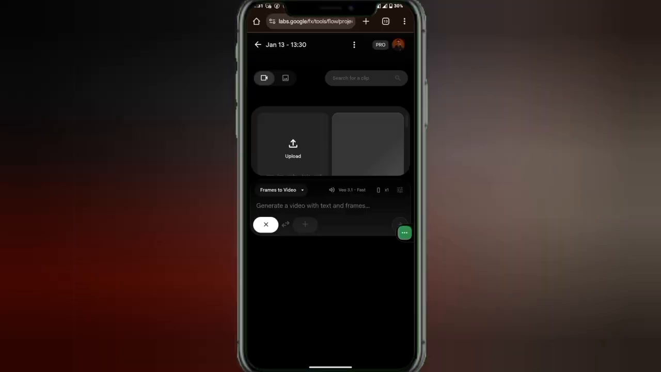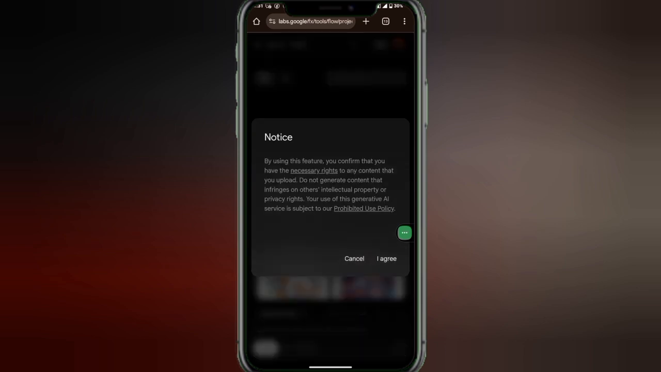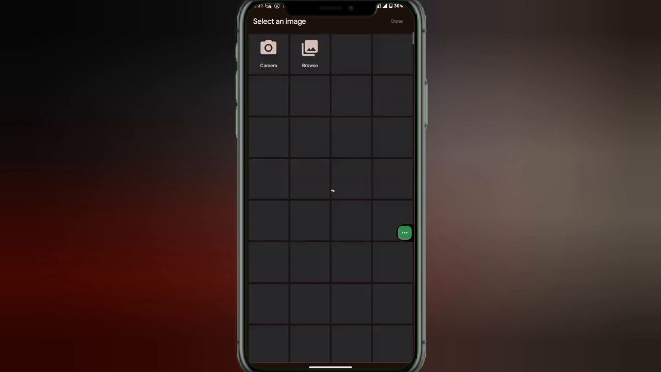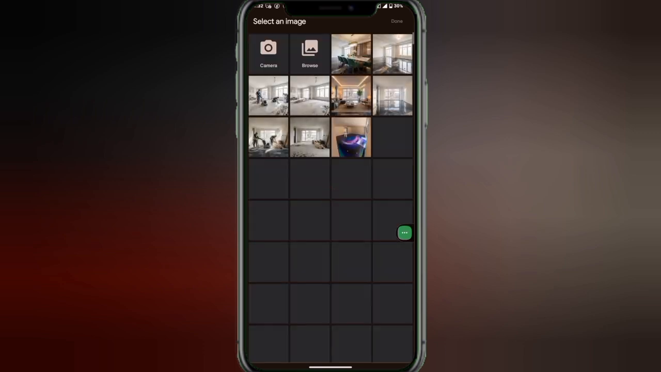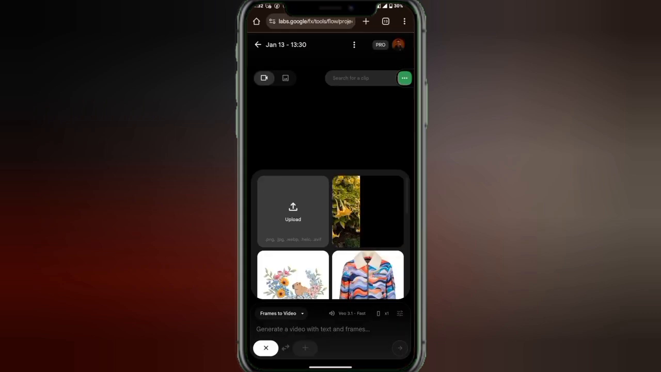So I'll just click on it and add the first frame of the images. That's the raw picture of the room we got. Click on agree, because this is just a notice. It doesn't mean anything much. Once you've accepted it, then upload the first frame, which is this. I'll upload and click done.